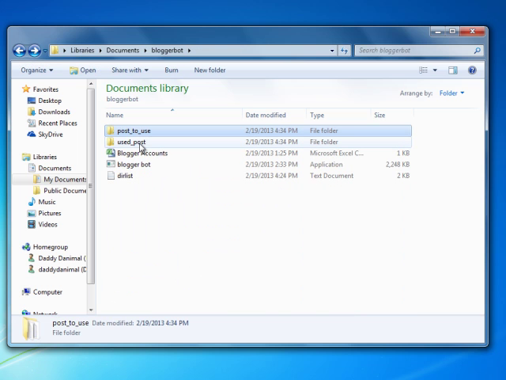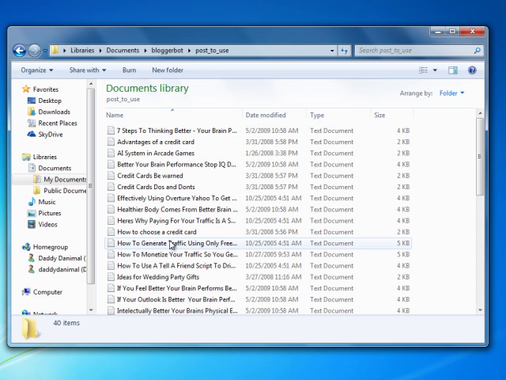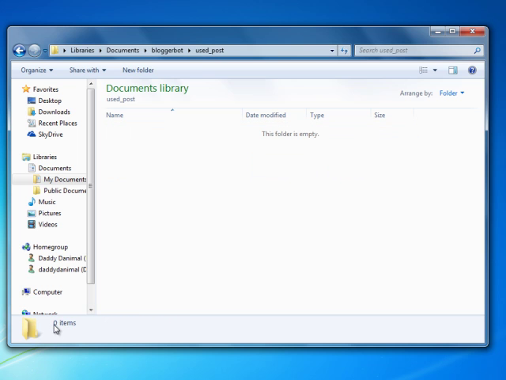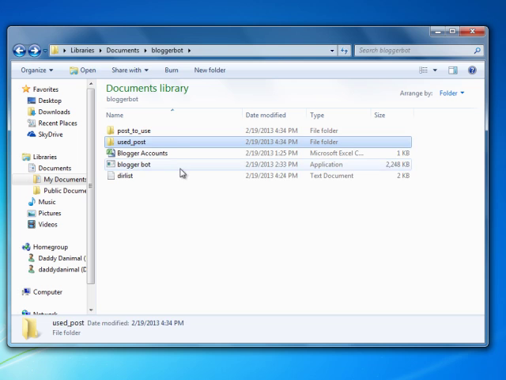The used post folder. What's going to happen is when the bot uses one of these posts, it's going to go over here and transfer the file out of this folder and put it into this folder. The reason why I did that is because it will help you keep from creating or posting duplicate content on different posts. And you can also go in there and see down here it says 0 items. You can figure out how many posts it actually made during that particular run too, which makes it a little bit easier.